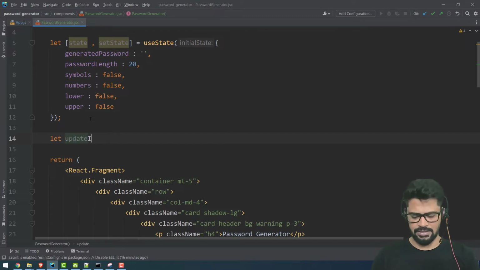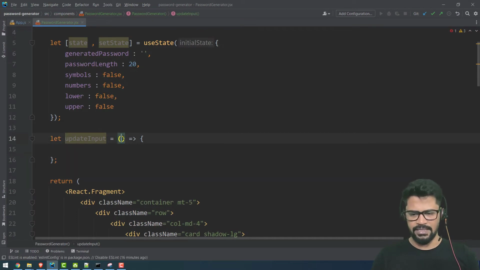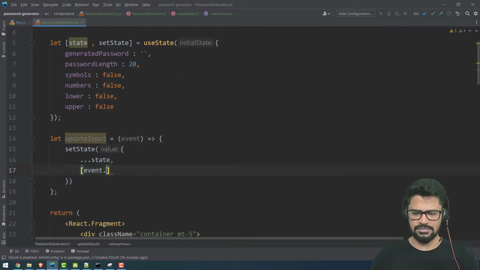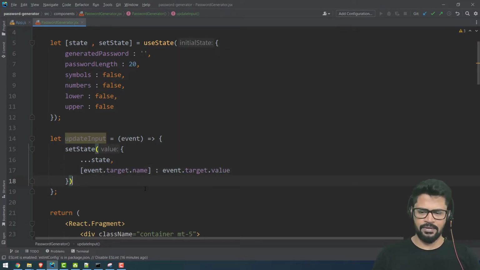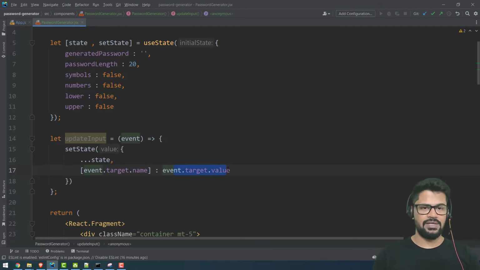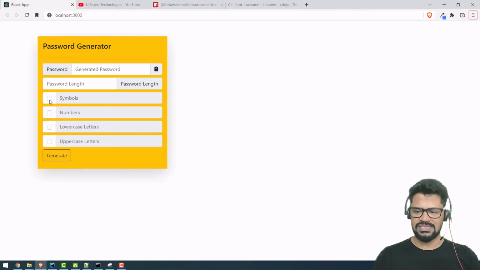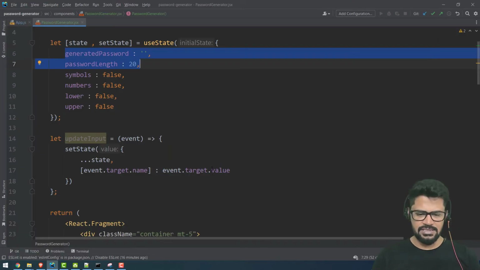Okay, all are false. Let's also make a function to update my form. So let update input is equal to a function. Here you get the event. So what I do is set state where existing state, and I'll make event.target.name. Its value is event.target.value. This event.target.value can only work with these two fields. But for checkboxes, it's not a value, it is checked. If it is checked, it updates the value as checked.